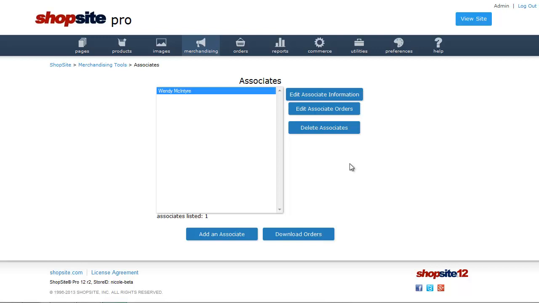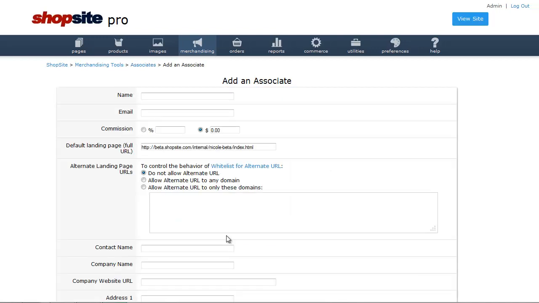your sales volume. We will take a look at each of them, but to start, let's add a new associate by clicking the Add an Associate button at the bottom of the screen. There are quite a few fields on this page, but only 3 of them are essential: name, email, and commission. The rest are there for convenience in keeping all information about an associate on hand. For this example, I'm adding a new associate named John. First, I will enter his name and email address, then his commission.